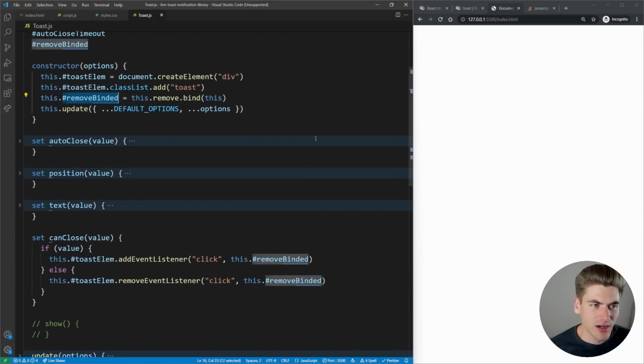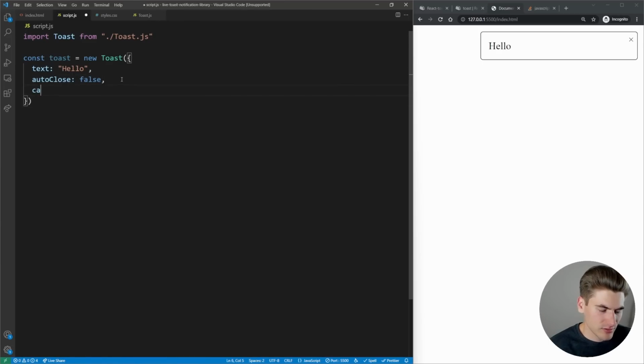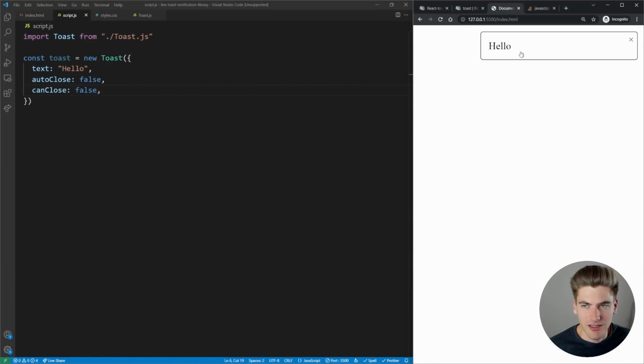So now whenever we click on it, it is removing it. And if we say canClose and we set it to false, so let's do that real quick. We'll say canClose false. Now, no matter how much I click on it, it's not going to remove it.